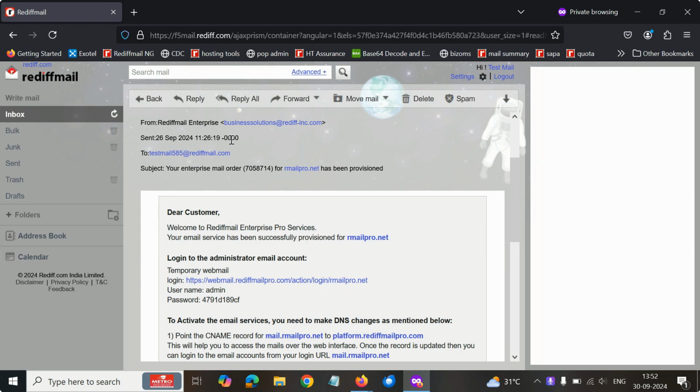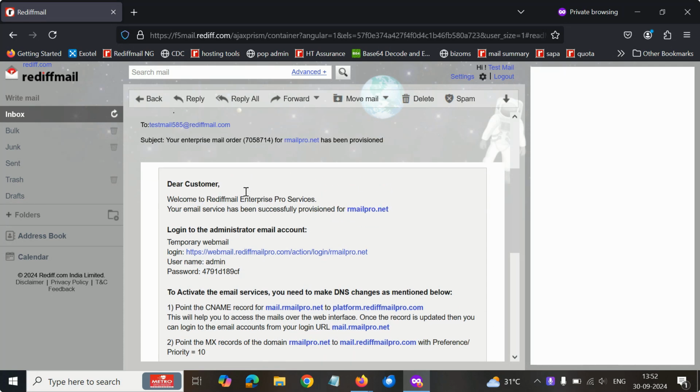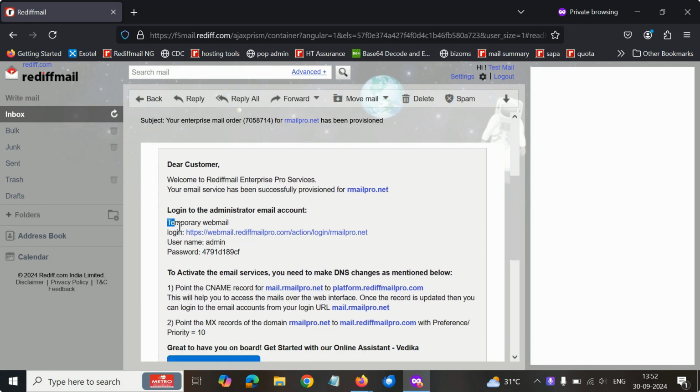So you have to open the welcome email that you would have received on your registered email ID. It will be similar to this email. In this email, you will find one temporary login link. You have to click on that link to log in to the email account.